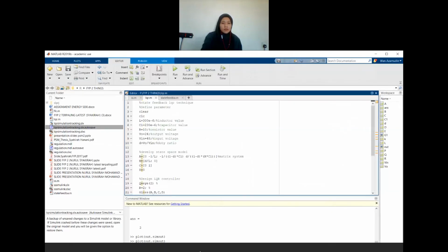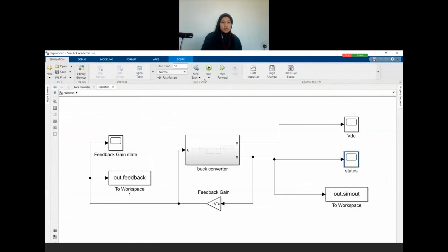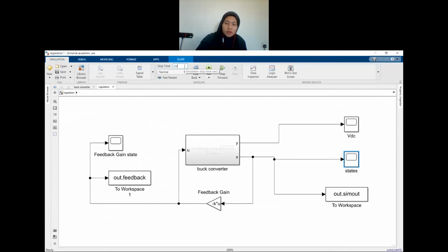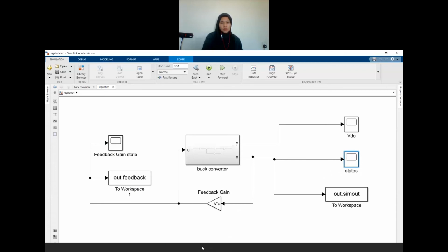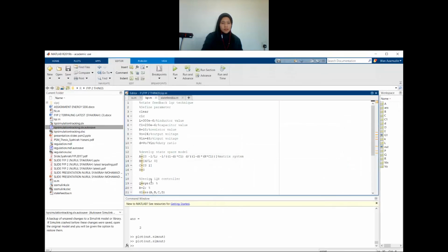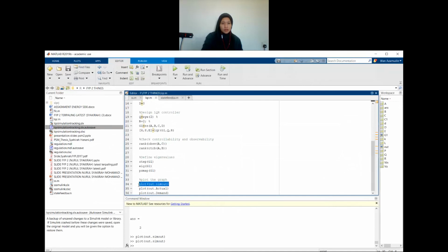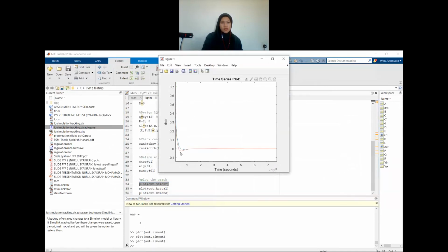Next, for the regulation case, the running time was set to 0.01. Then we run the system. We can see the result, the state measure of inductor current and capacitor voltage. And you see that the system can regulate to zero, therefore the system is stable.